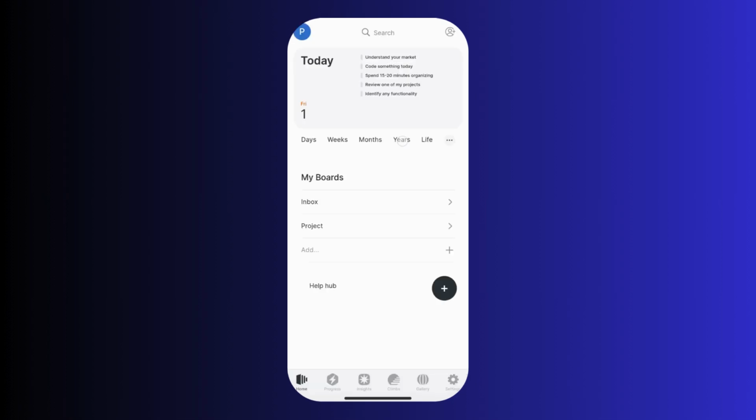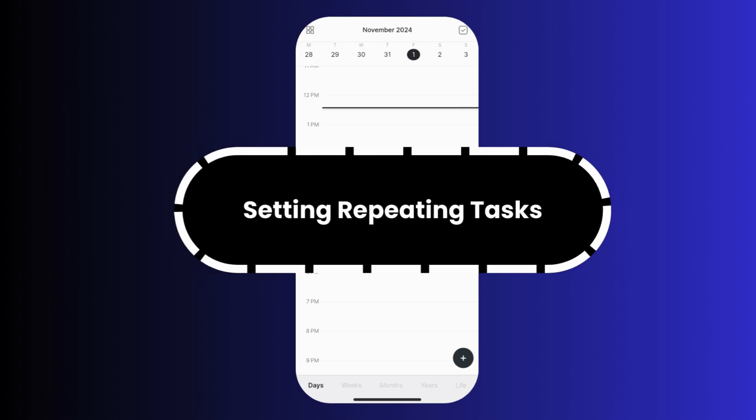This is for life, this is for years, and this is for months. Well, as you can see, this seems to be empty, but you can add something here directly by clicking this Add List button.